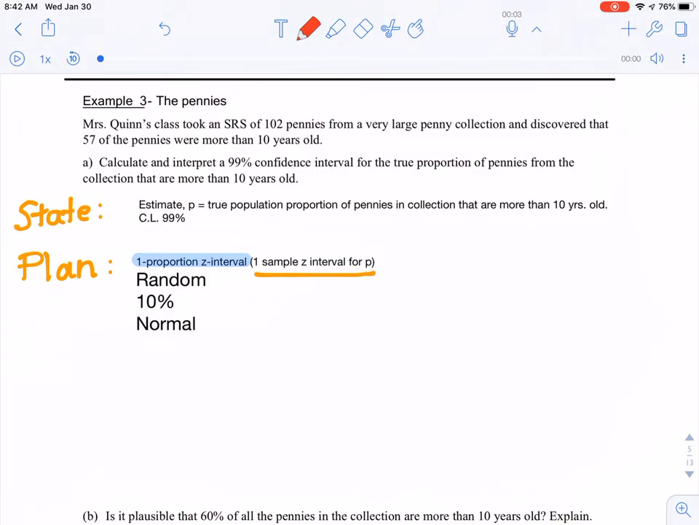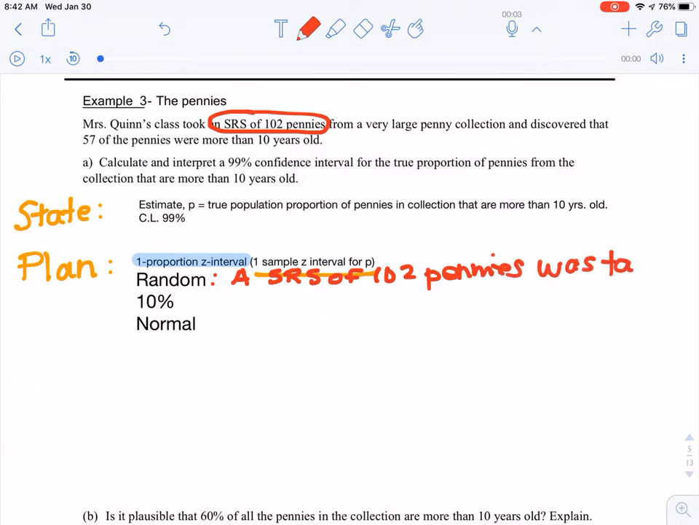Okay, we need to check and see, was this random? And so I look back and I see it says that she took a simple random sample of 102 pennies. So I'm going to say a simple random sample of 102 pennies was taken. Okay? You can't just write random and put a check mark. I know it sounds really silly, but you've got to acknowledge with a statement there.